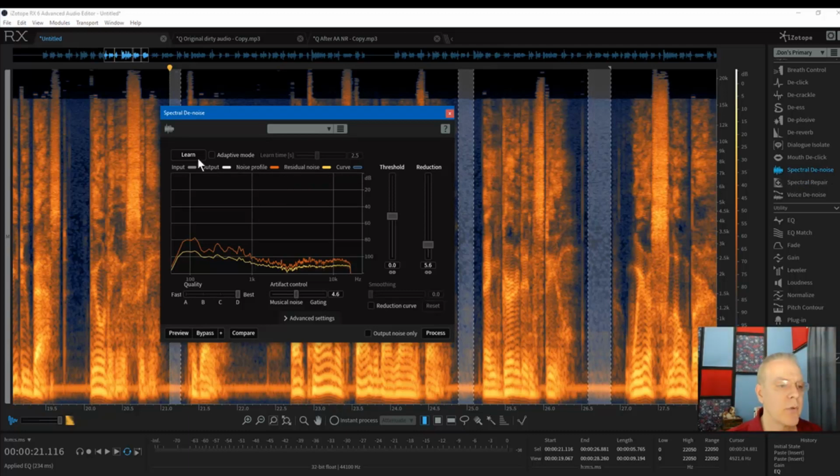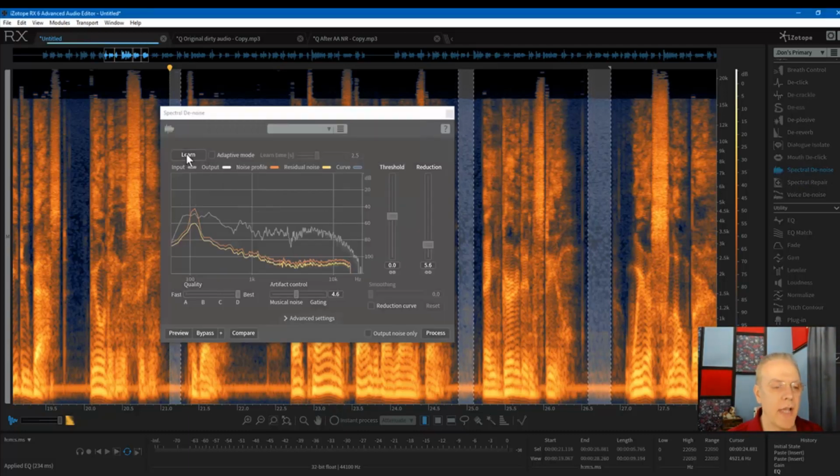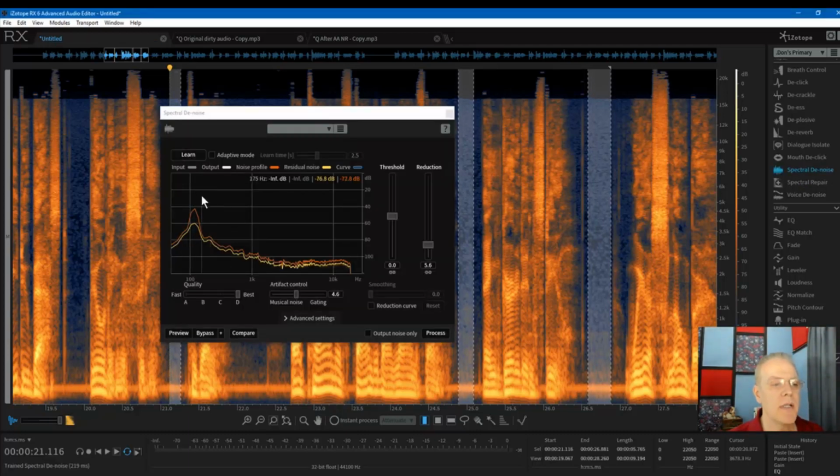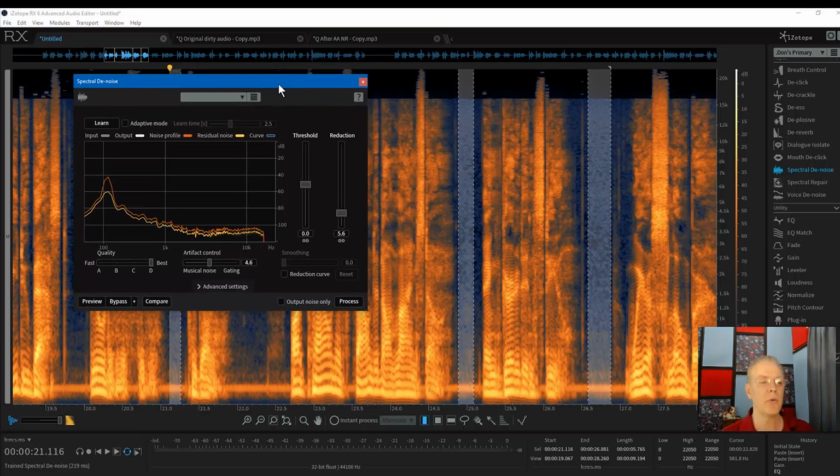And so I have Spectral De-noise here. I'm going to ask it to learn, and it's going to analyze that. And you see this big peak here over on the left? That's that big line that's going in. And that line is going to be hard to remove, sort of. But here's what we're going to do.